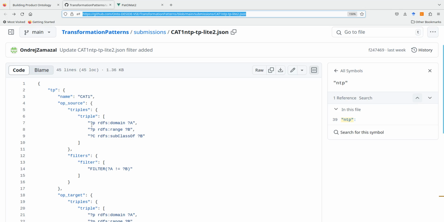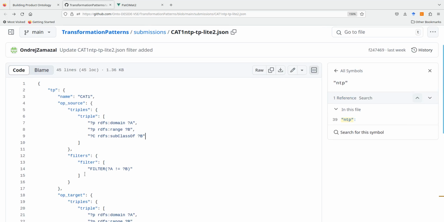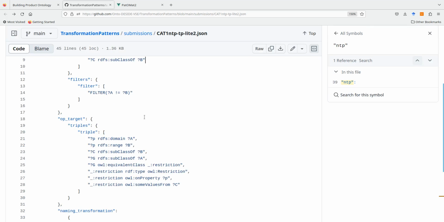So in this case, we can see that it consists of triples. So there are three triples. We can see that there is some object property with its domain A and range B, and moreover, B has a certain subclass, which is here C. Then it is also possible to use filters within the ontology pattern source. In some cases it could be useful, so there is just one condition: that A must be different from B.